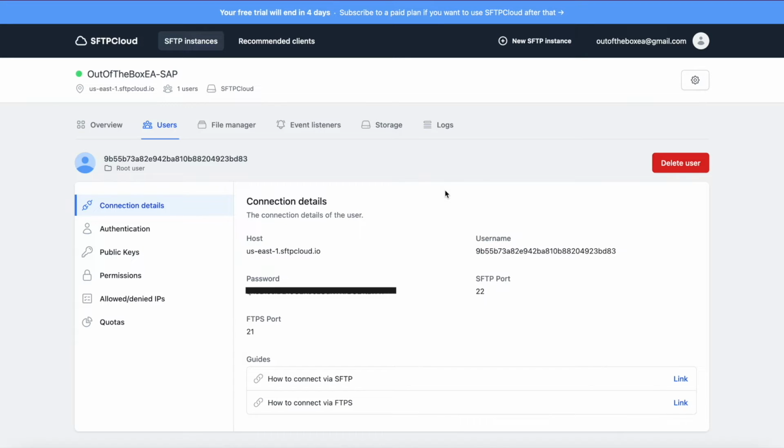This is very simple and straightforward. With a single click, you can create an SFTP instance on cloud. And this is valid for 7 days. You can do all your experiments by using your SAP CPI and this FTP server.